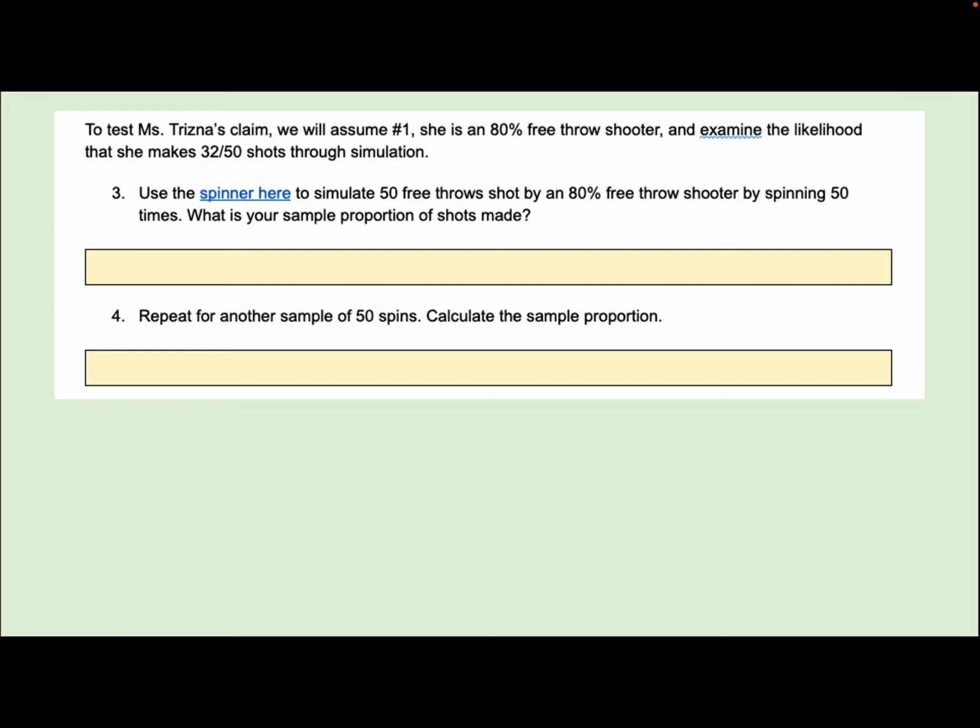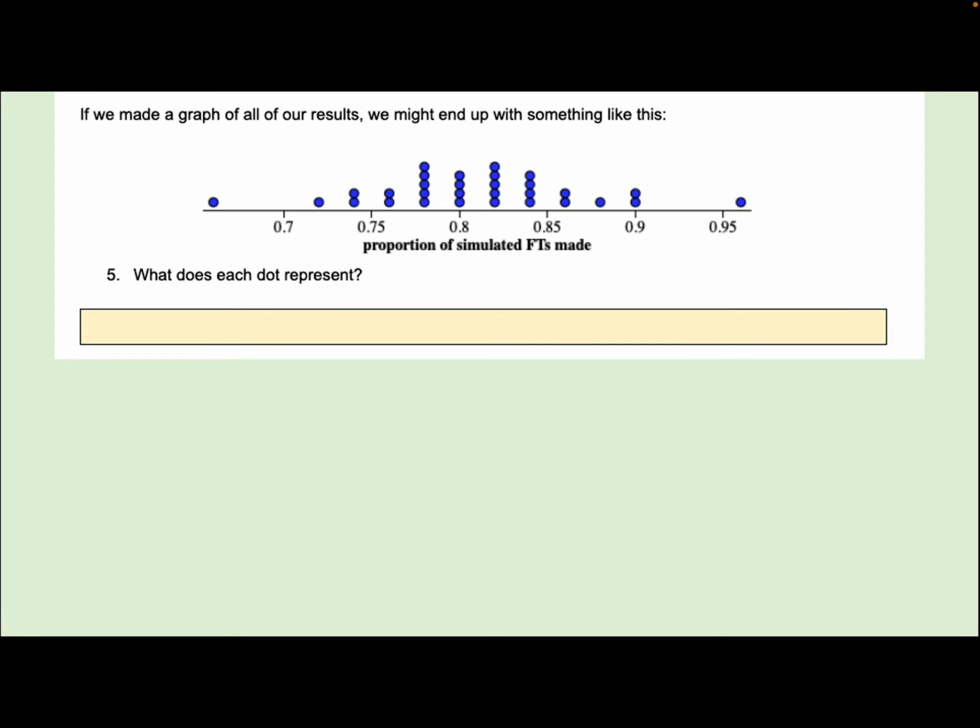All right, if we were in class, I would have us all make a graph together. However, I'm creating this in March, and you're not going to do this until maybe April or May, I don't remember. So this is what the graph might look like. I just did a bunch of samples earlier and graphed them. What does each dot represent? I want you to take a minute to look at questions 6, 7, and 8. I think you might be able to make some progress there. When you're ready to go over those, hit play.